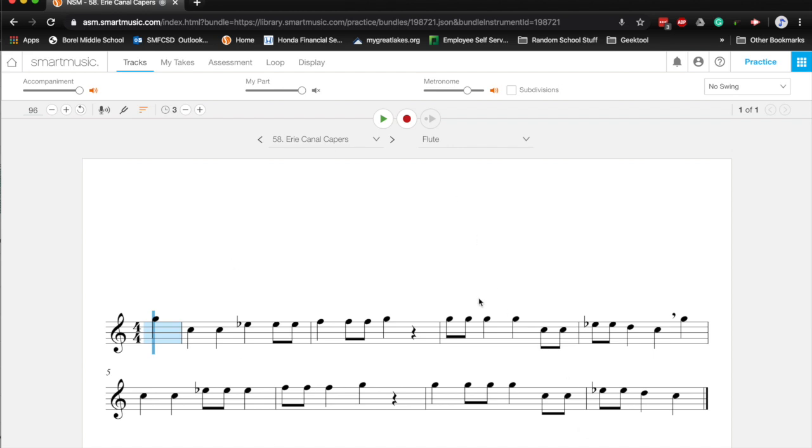Let's talk a minute about how to interact with an assignment or a line that you'd like to practice here on SmartMusic. So I've already opened up an assignment. This is line number 58 from the Red Standard of Excellence book, as you can see here. And this is kind of the home screen for an assignment.